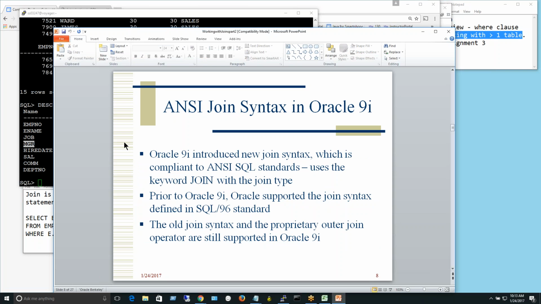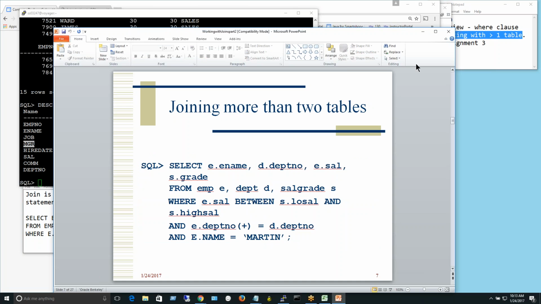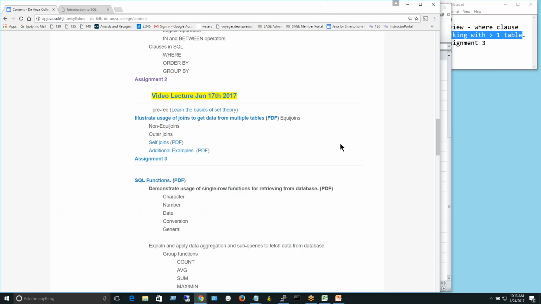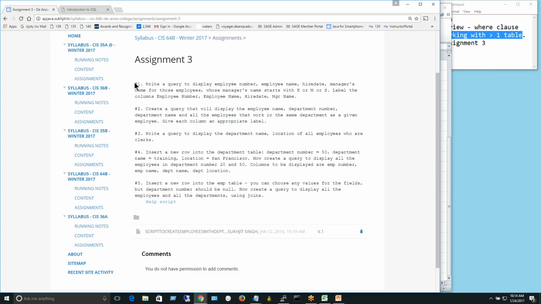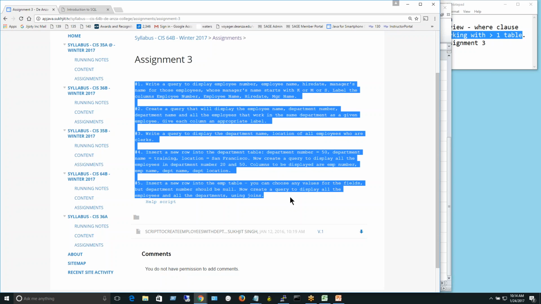So I think I'm going to leave the new syntax for next time. But what I would like to do is look at assignment 3 briefly, so I can give you some hints on each of these questions.